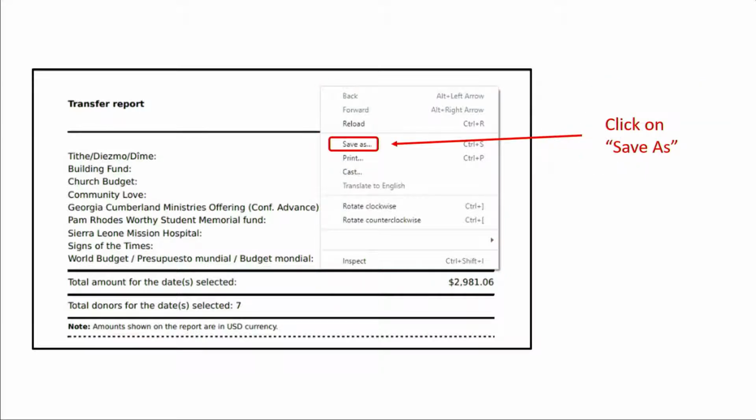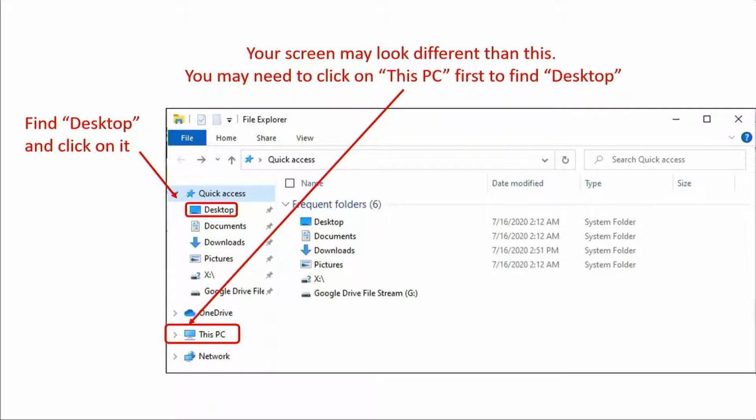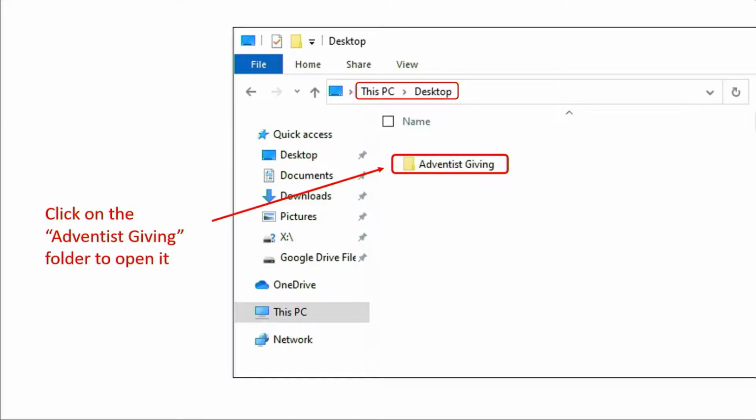While the PDF is still on your computer screen, right-click anywhere on the report. Then find and select Save As or Save Page As. If you were not able to create an Adventist Giving folder on your desktop, ask for help the first time you do this. If at first you don't see Desktop, you may need to click on My Computer or This PC first. After the first import, Jewel will remember where this folder is and you should not have to go looking for it. Once you click on Desktop, look in the right side of that box and find and click on the Adventist Giving folder that you have created. You might need to double click on it to open it.